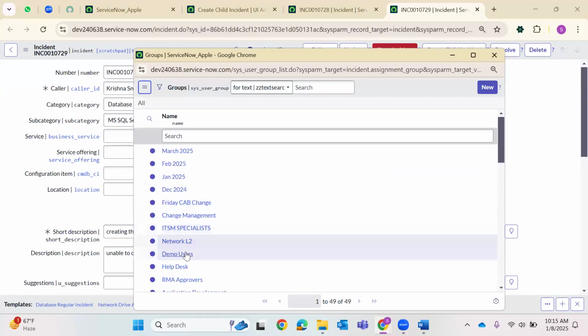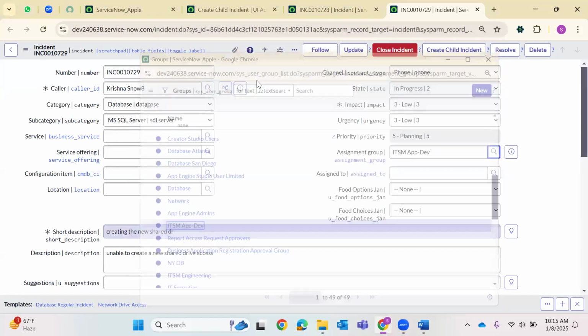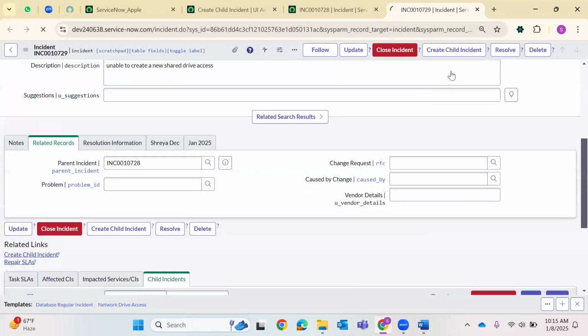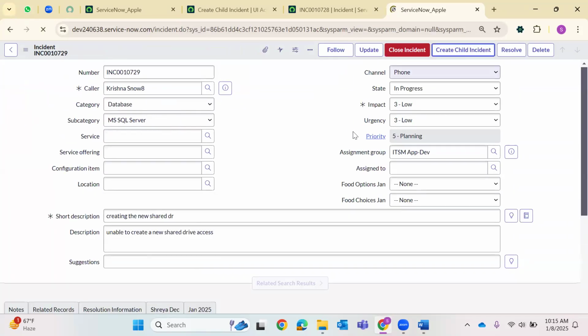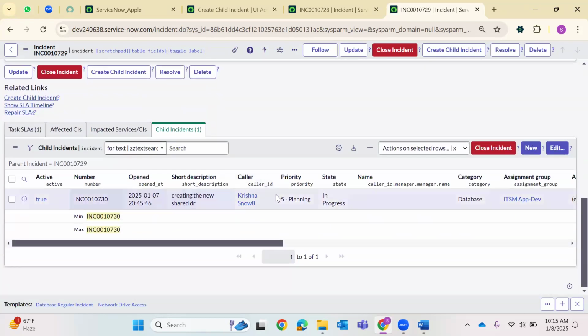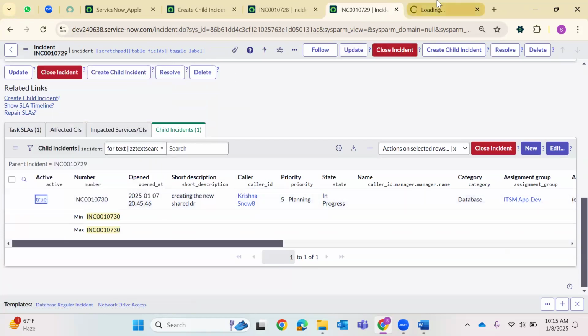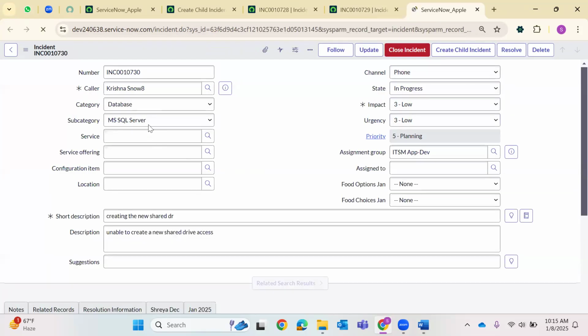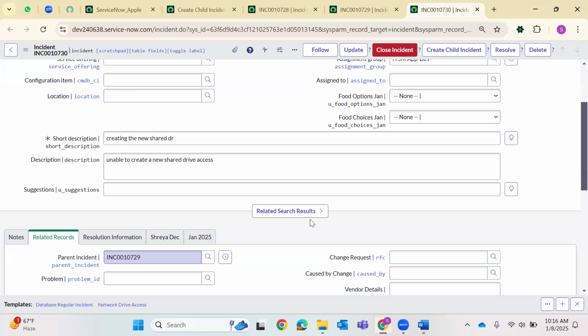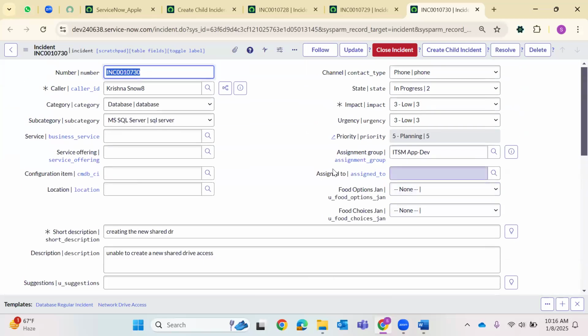Let's add something. ITSM app dev. Save this record and create a child for this. There is no child. Create child instance. See? And if you open this, it will contain the subcategory and assignment group information too. See, subcategory, assignment, everything, and the parent information. Now, yes, we are able to check all this.